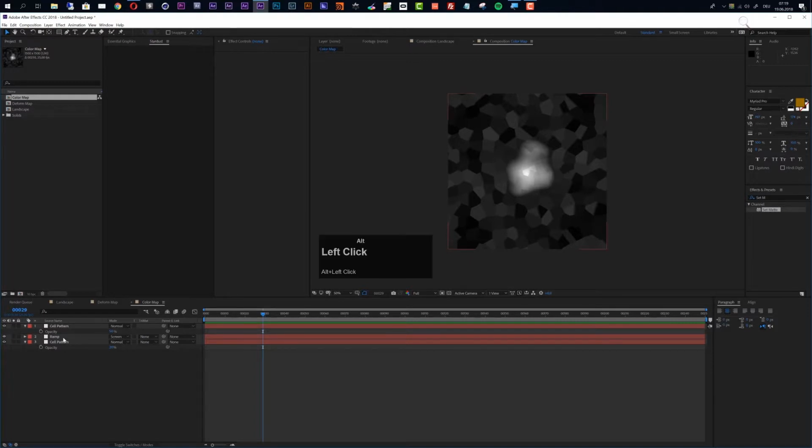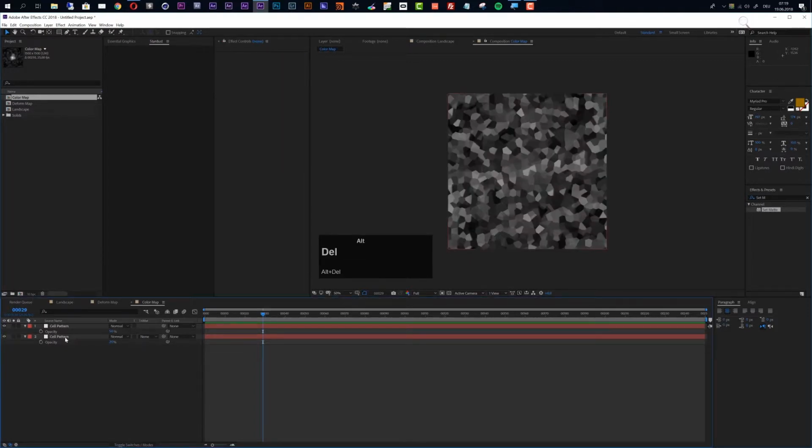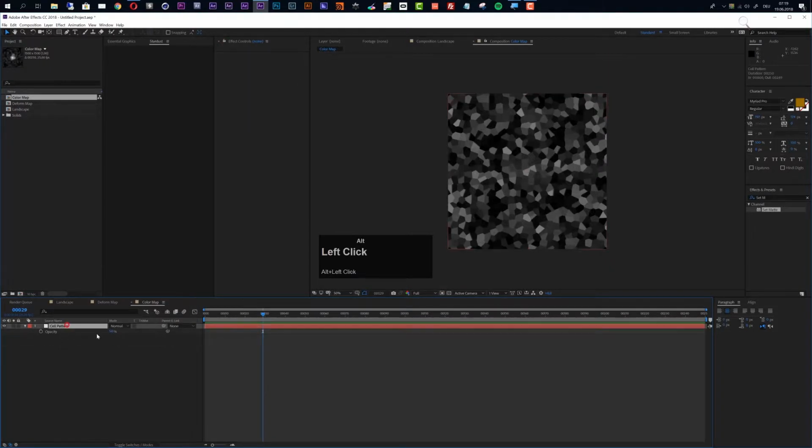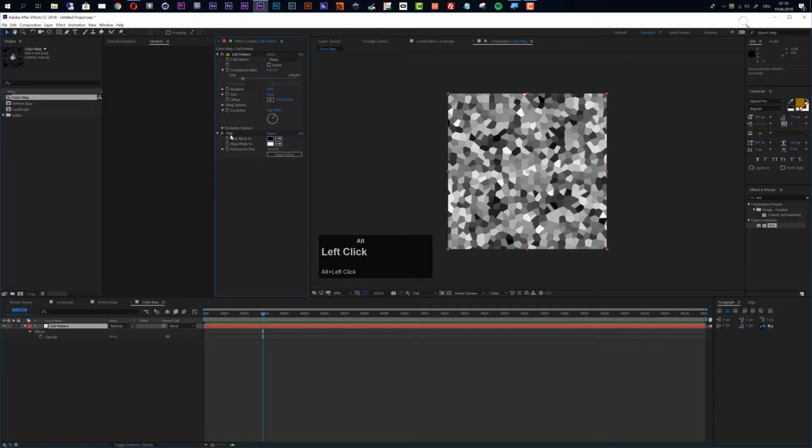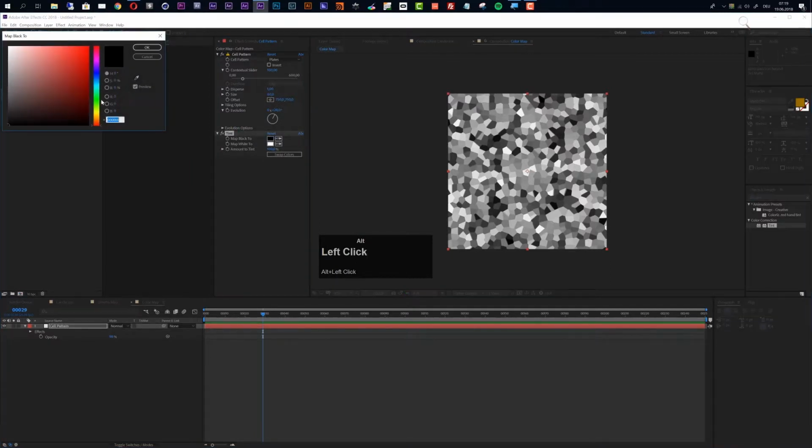Now I will get rid of the ramp here because I do not need this, and I will also get rid of this one cell pattern here on the bottom. I will just use this one, make sure that the opacity is set to 100, and I will colorize this now using a tint effect. So let's apply a tint effect here, and I can actually also delete this set matte. And with my tint effect, I can now specify some colors.